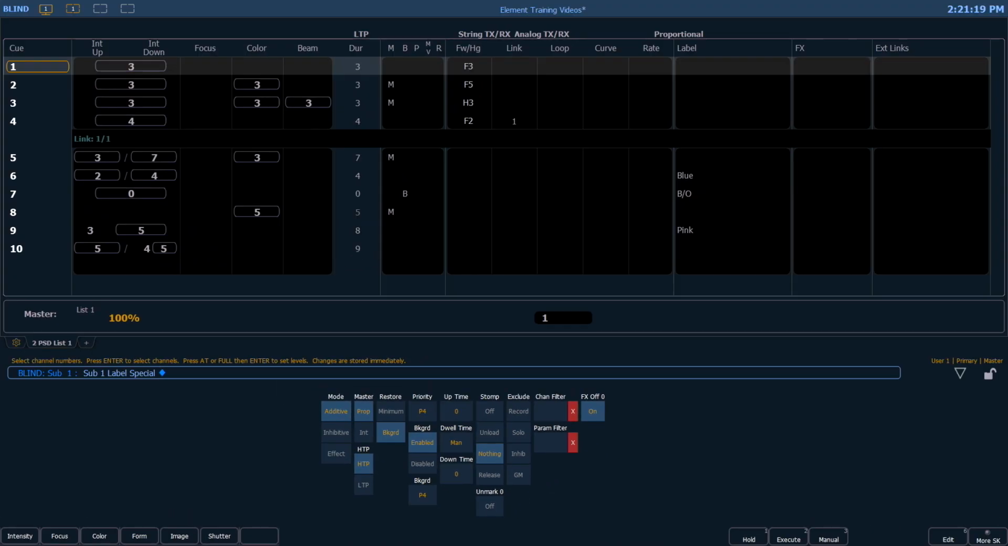Additive allows the sub to contribute levels to the stage. Inhibitive prevents levels from being put on the stage, like a MIDI Grandmaster for specific channels. Let's look at how both of these work. So I'm going to go ahead and change sub1 to an inhibitive sub. So I'll come down here and click inhibitive.